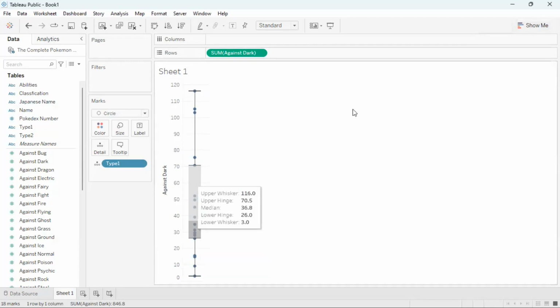So we're looking at the against dark type measure separated by the different type 1 categories, with the best type here being water, where against dark it's 116. The worst type here is flying, where the value against dark is 3.